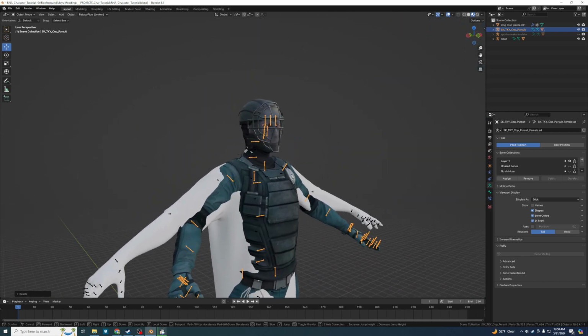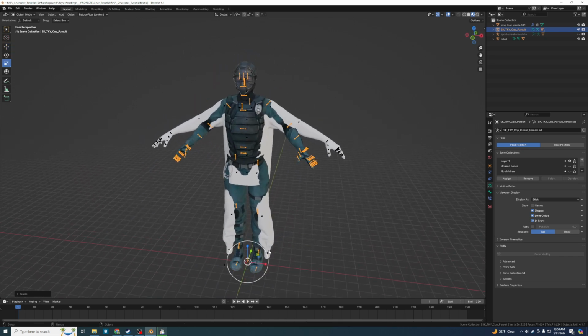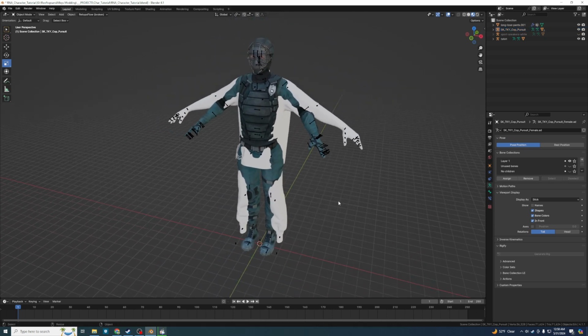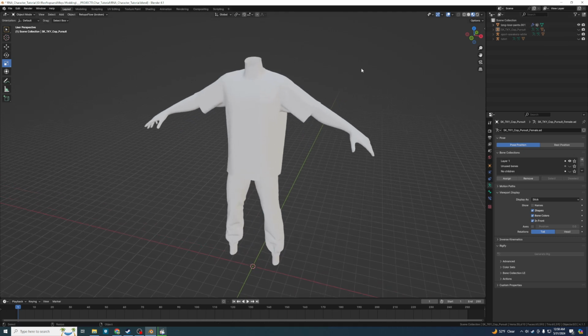I might make adjustments to the scale as we go along, as I pose the model, but for now we'll just start here, maybe a little bit bigger. Yeah, we'll start there. So from here, we are going to hide our skeleton. I'm actually going to hide the pursuit cop. I'm holding down shift when I do this, by the way, so I can hide everything.